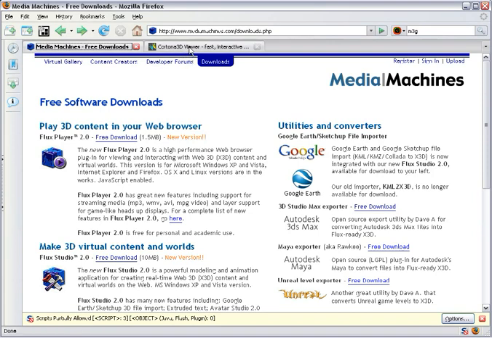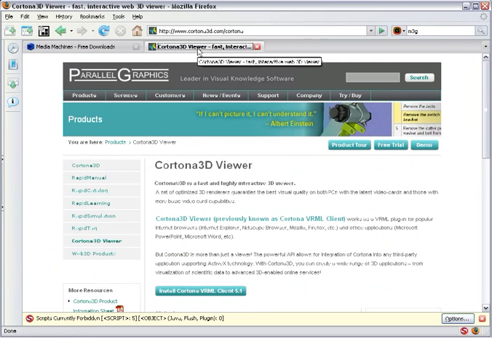Another good bet is the Cortona 3D viewer from Parallel Graphics, and this company has been around quite a number of years. I've been following this kind of technology for more than a decade, and I've seen lots of companies come and go. So it's important to do some research at the time that you are ready to create your world. They have a Cortona VRML client as well.